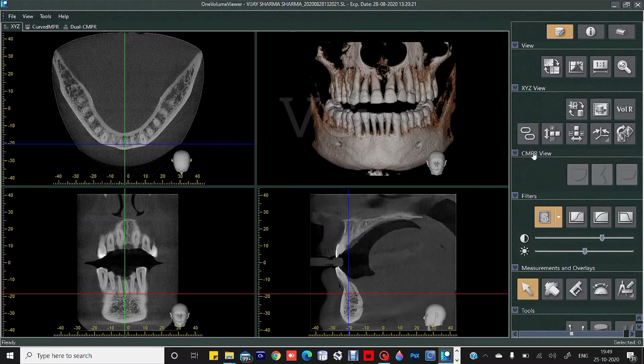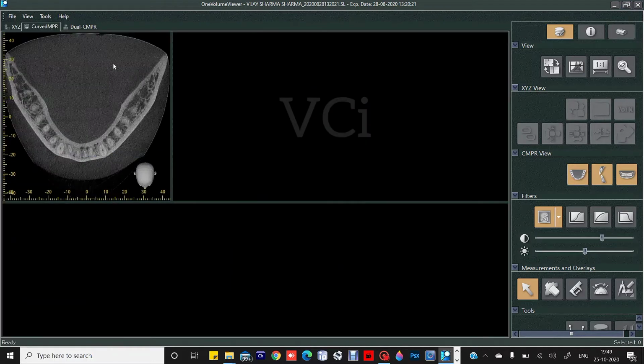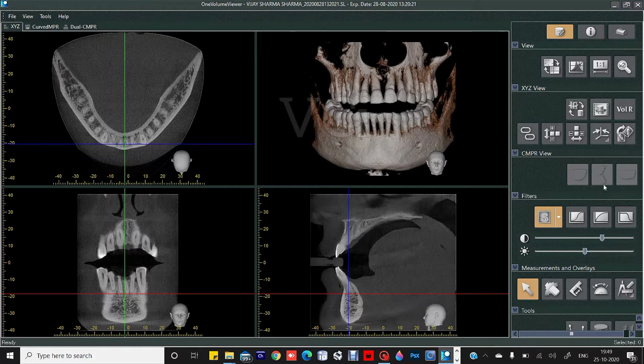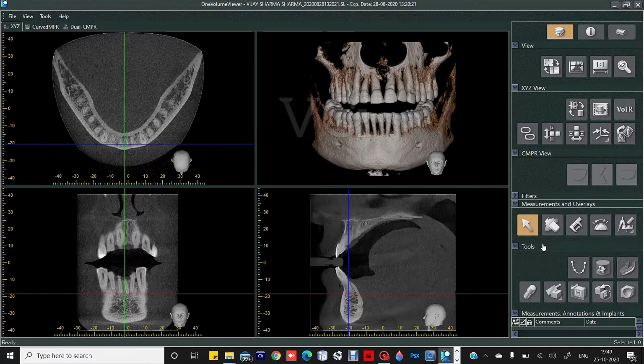Now coming to CMPR view, basically these buttons are disabled and they will only get activated when I press this button CMPR. If I press this, automatically these buttons get activated and the XYZ view buttons get deactivated. If I go back again to XYZ view, these XYZ buttons get activated and the CMPR view buttons get deactivated. This will play an important role only once we start using the measurement tools and measurement and overlay, as well as these tools which are mentioned here.